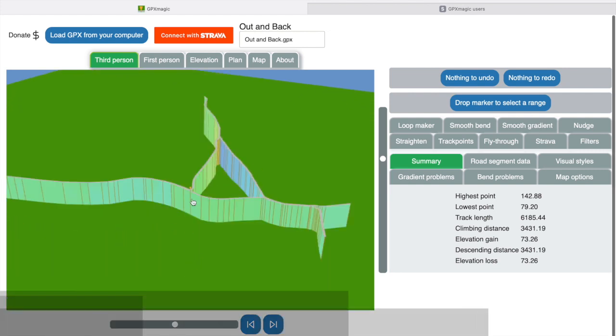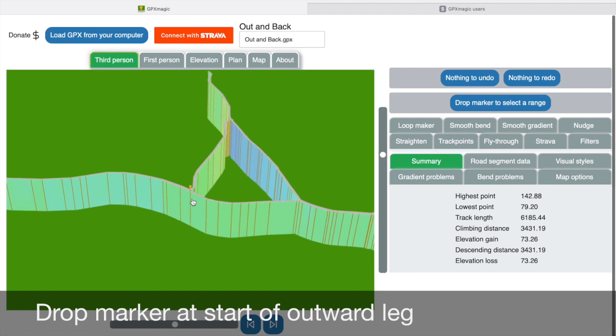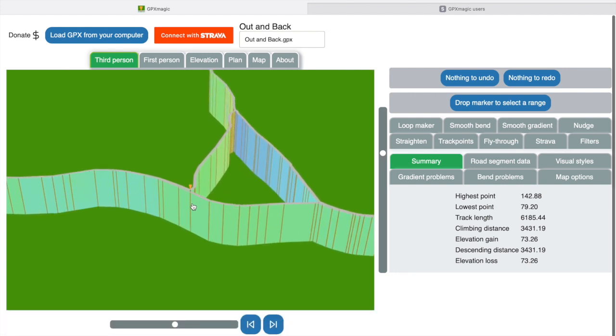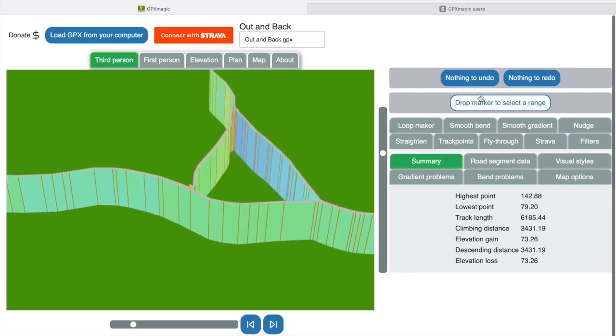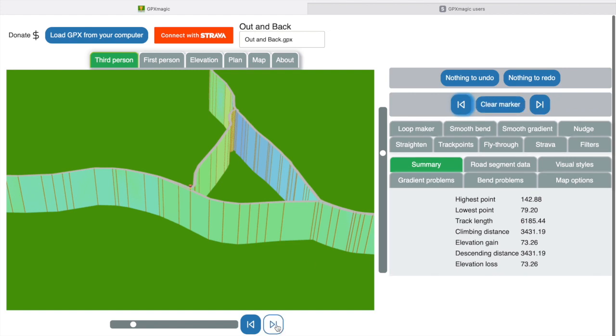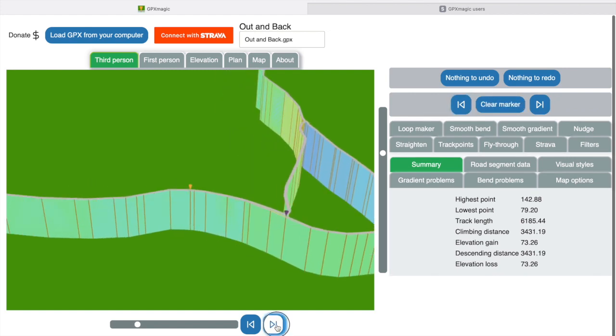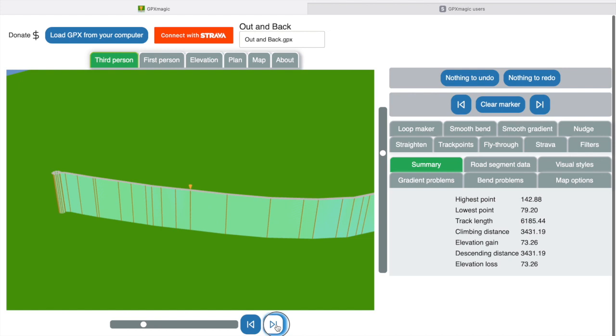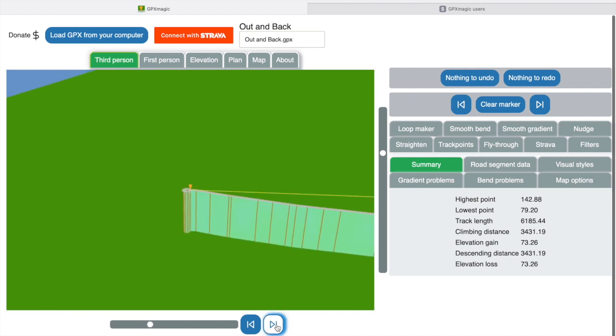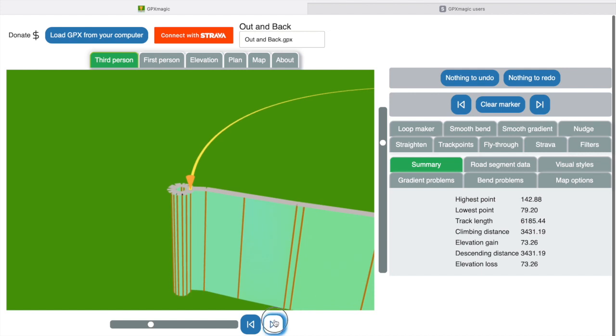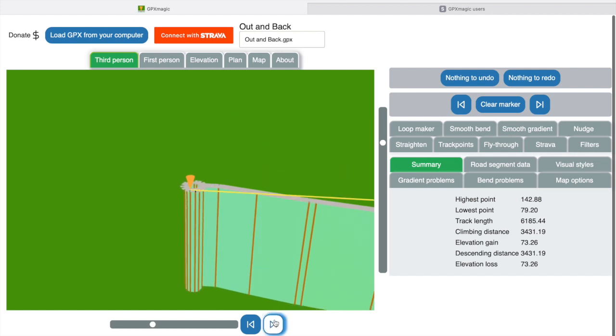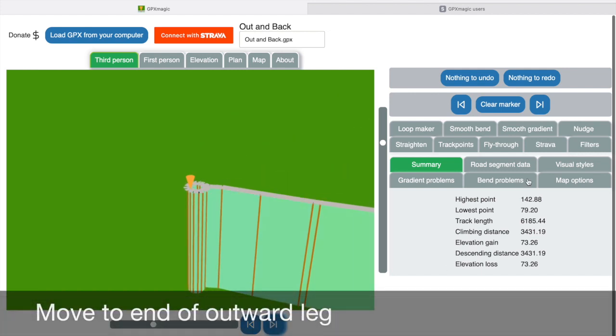I'm going to zoom in to the start of an outward leg and drop the marker there so the orange and purple cones are at the same place. Now I'm going to move the current marker, the orange cone, along to this roundabout at the end of the outward leg, and I'm going to have to zoom in a bit closer just to pick the right point on the roundabout. I reckon that's pretty much the outward leg.